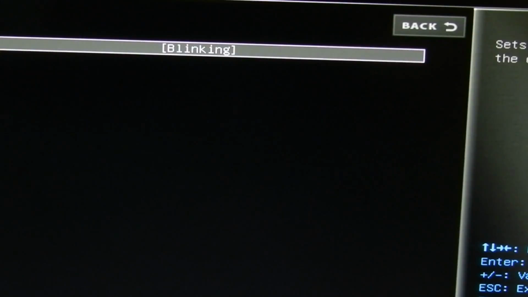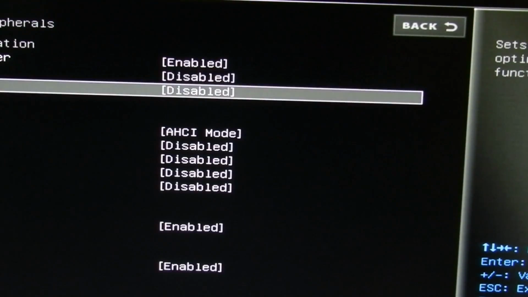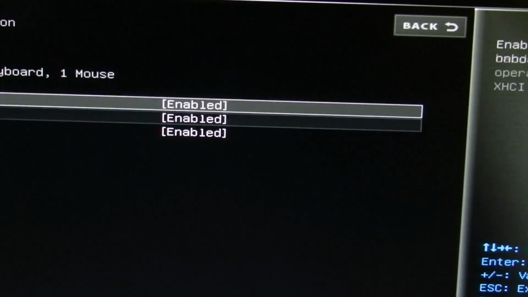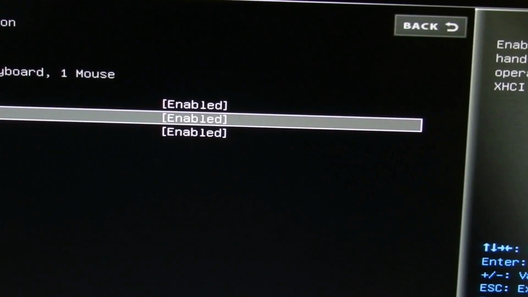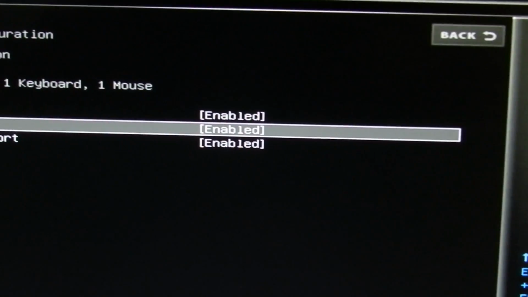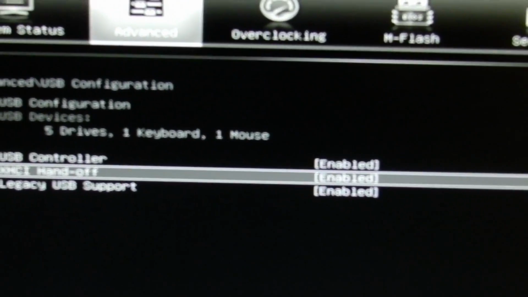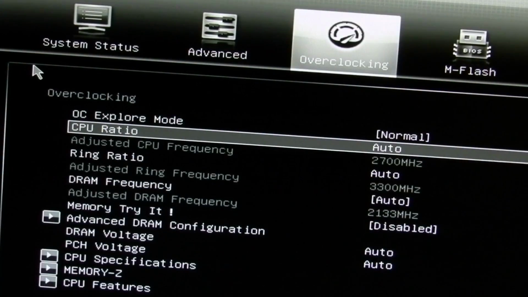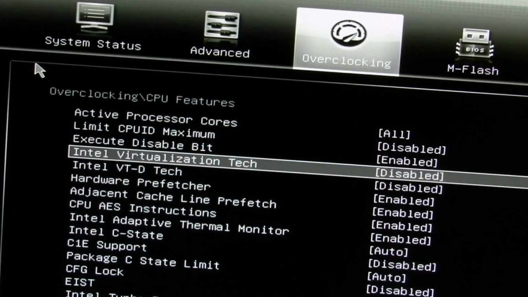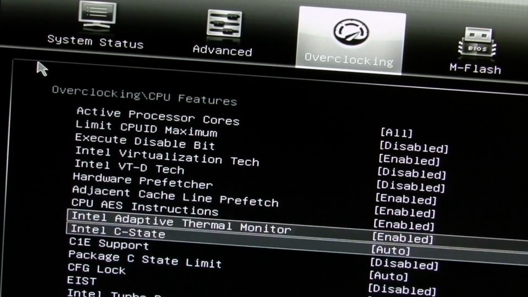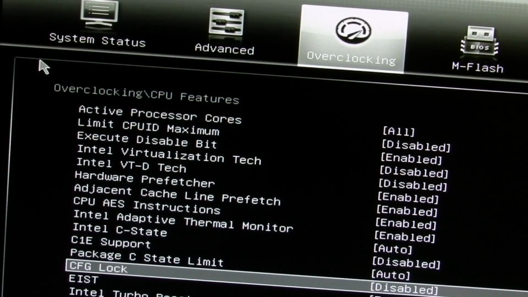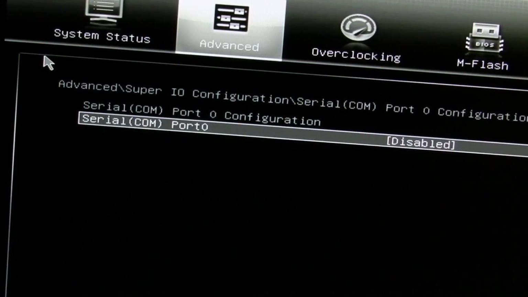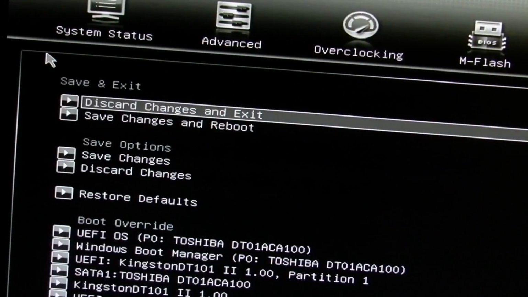So when I got into the BIOS, I loaded optimized defaults, then I made sure that the SATA mode is set to AHCI mode, then I made sure that XHCI handoff is enabled, then also if you have a serial port, disable it, because if you have it enabled you won't be able to boot into macOS. Then make sure that Intel VT-d is disabled and CFG Lock is disabled too. Then you can basically save it and reboot your computer.